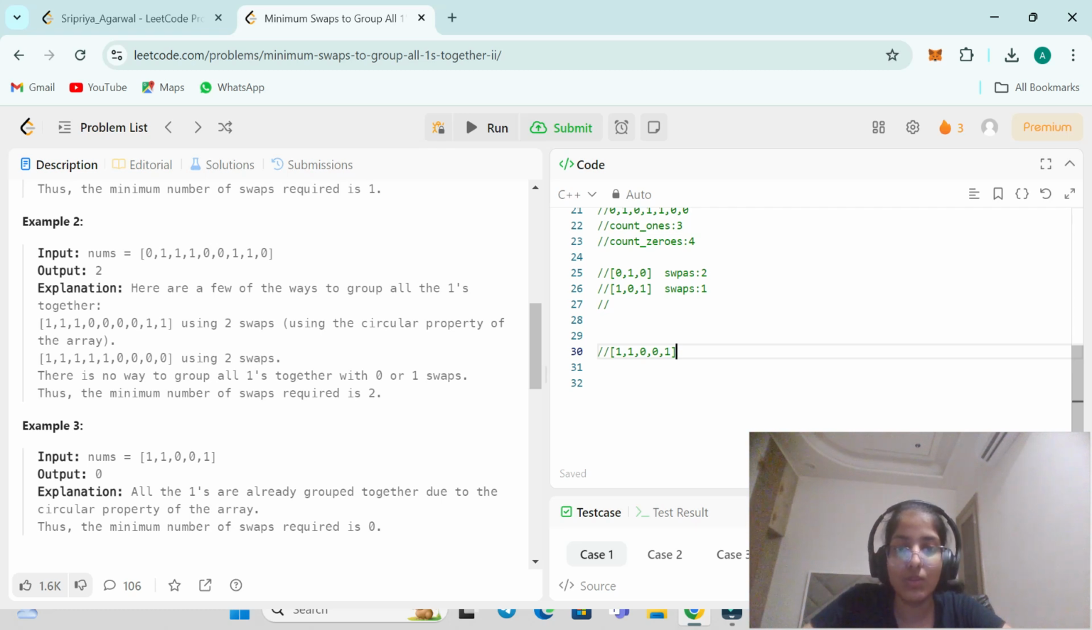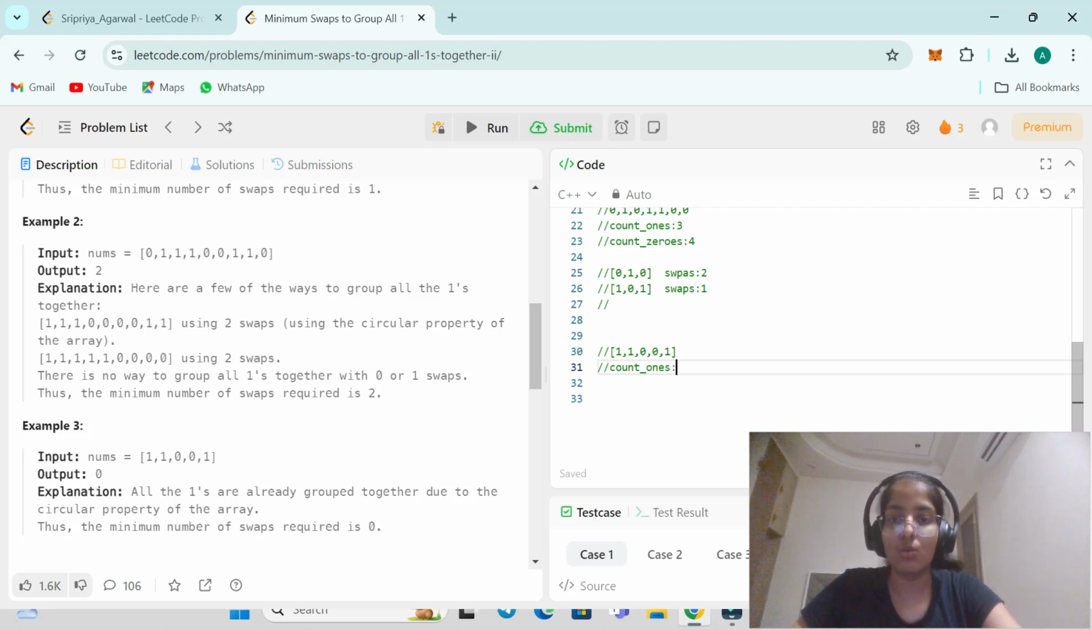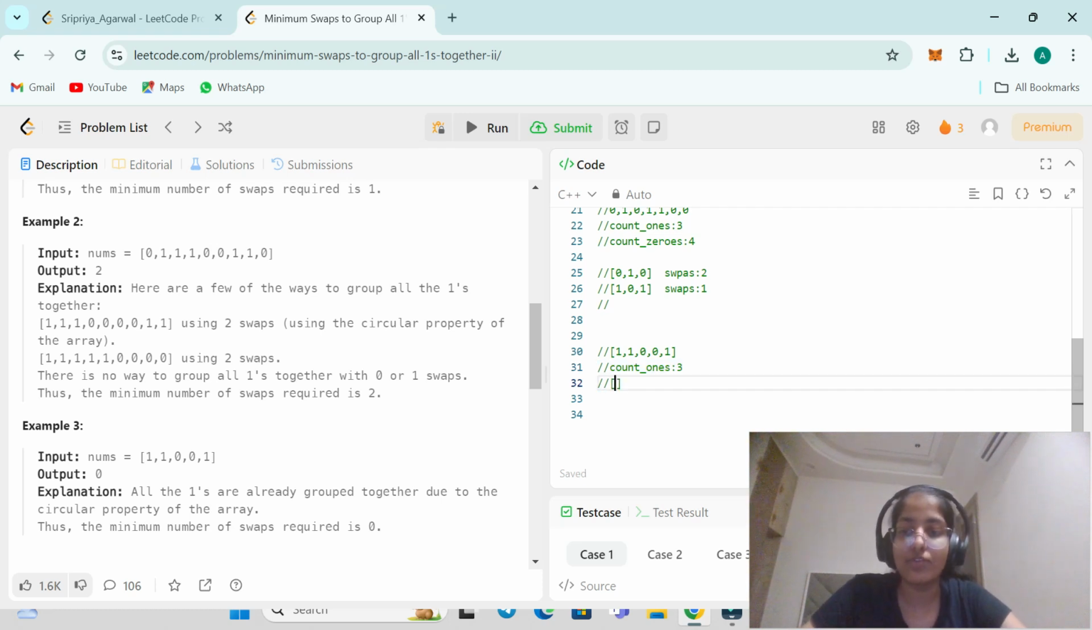Why? Because first of all you will count the ones once, and that will be 3. After counting once for this particular array, you will take the window of size 3 and check it. So 1 comma 1 comma 0. Now here you have to do one swap to get all the 3 consecutive ones together.